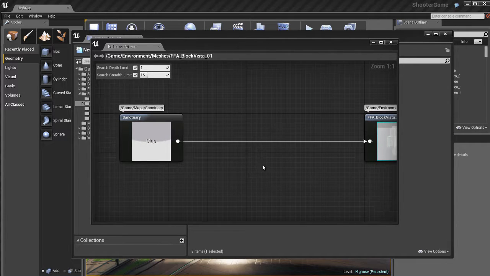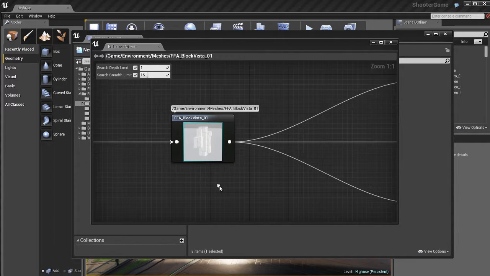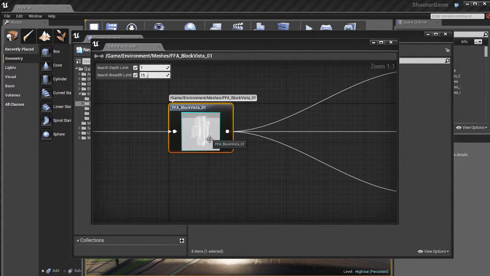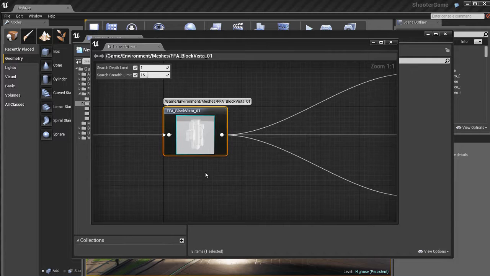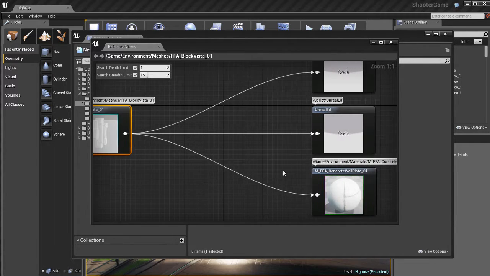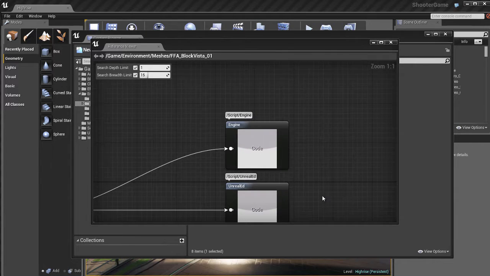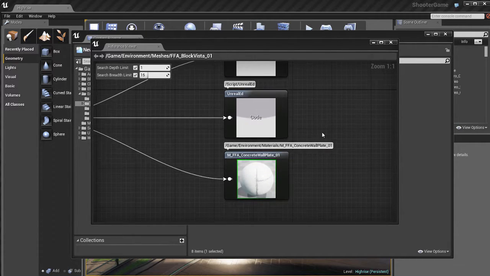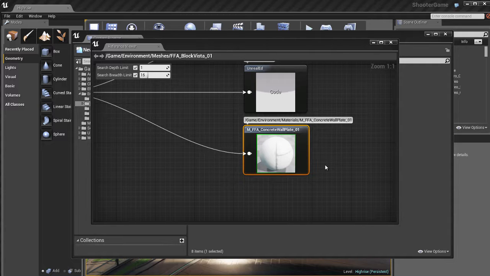You can see that this asset currently exists in a map that's called Sanctuary. If I keep going to the right, I can see that here's the asset. It's a mesh. It's called FFA Block Vista 01. And if I keep going to the right, I can see that it's being referenced in code. And I can see here that there's a material that's being referenced by this object. And most likely this is the material that's applied to the object, and it's called MFFA Concrete Wall Plate number 1.